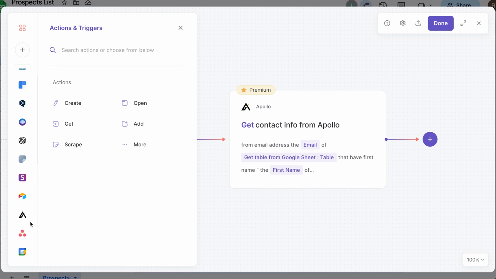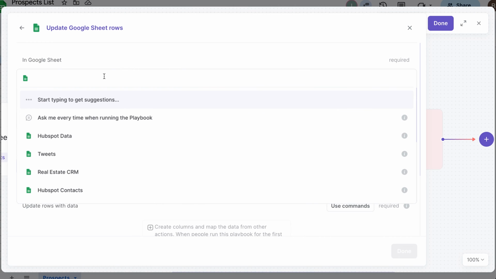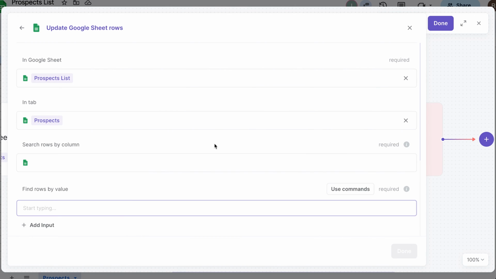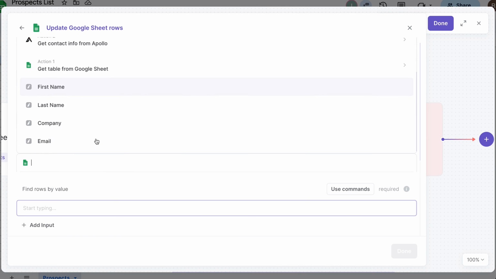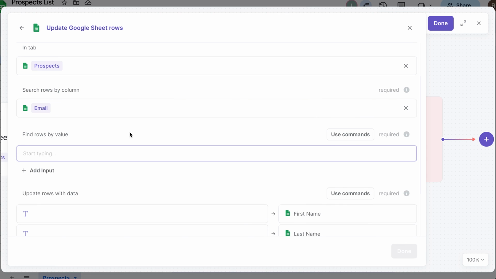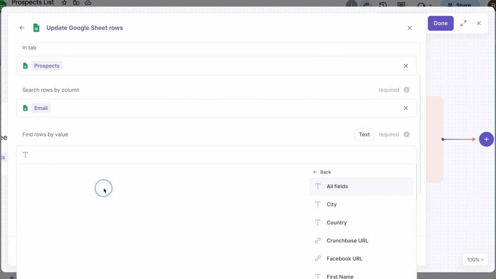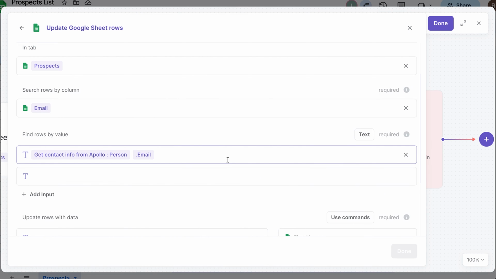And what's left is for us to update the spreadsheet rows. I'm going to add a new action. Update rows, pick the same spreadsheet. Finally, we need to tell Bardeen how to update those rows. There is search rows by column. So this is our unique identifier, which is email in our case. So we're going to find the email column and we're going to match the data coming from our Apollo action over here, person, email. And okay, we've mapped all of the data.